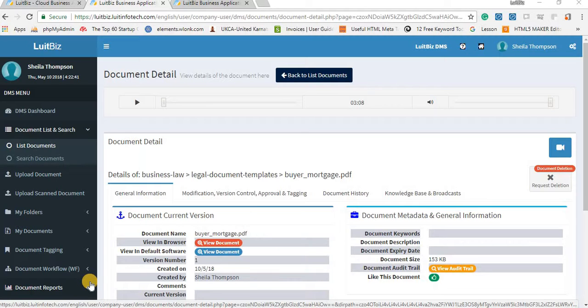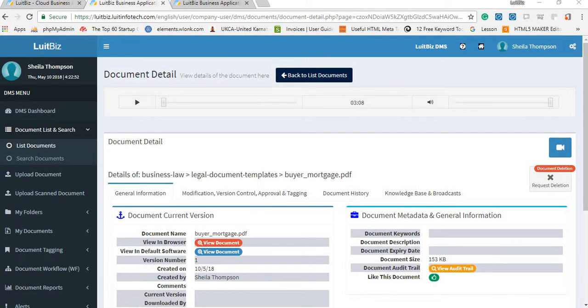Now, in my last video, I promised that I'm going to show you how to do the document version control and a host of other functionalities in the document detail page. The first thing that I would want to show you today is document version control.